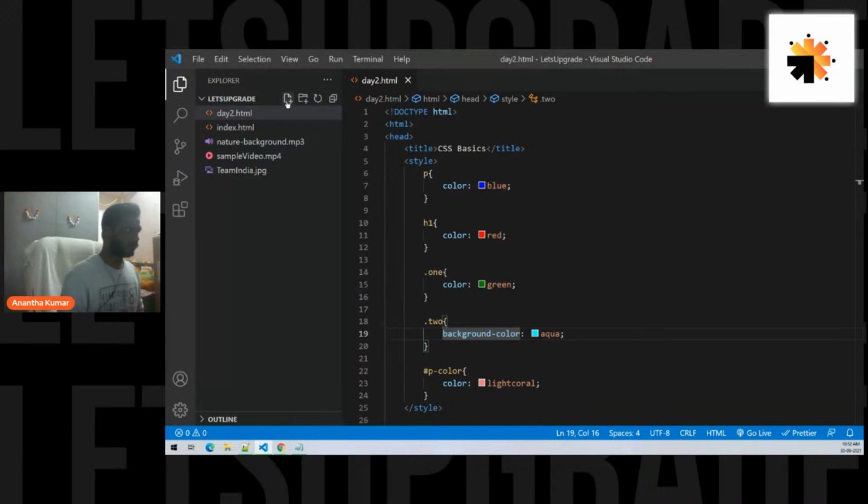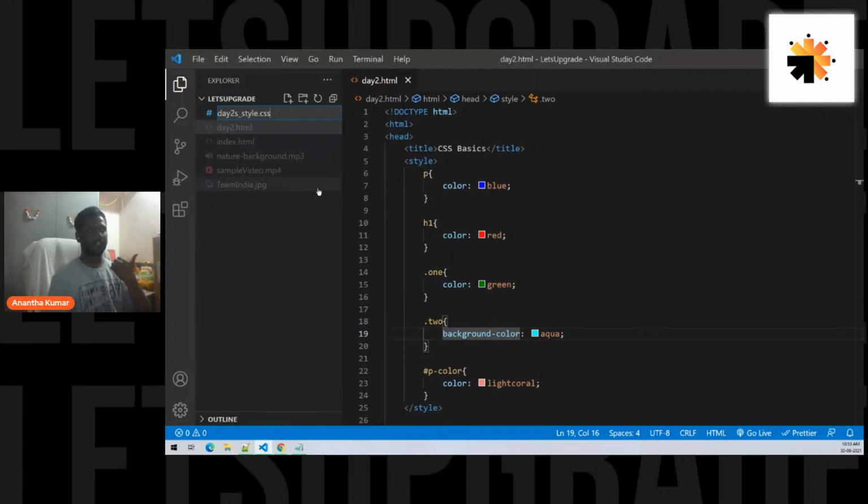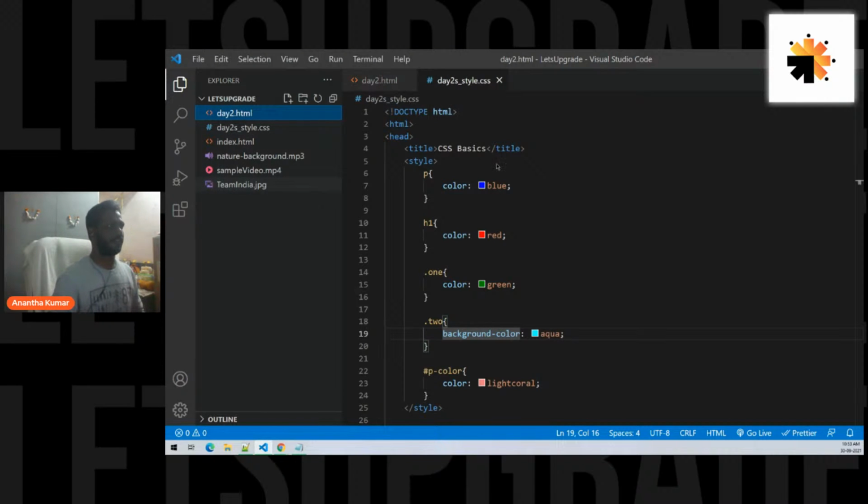Excuse me. So we'll create a new file. Let's name it day2 style. So here the extension, guys, is called CSS. Just like we had .html for the HTML page, here we use .css. When I press enter, a new file will be created for us.